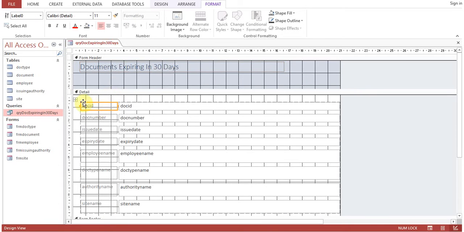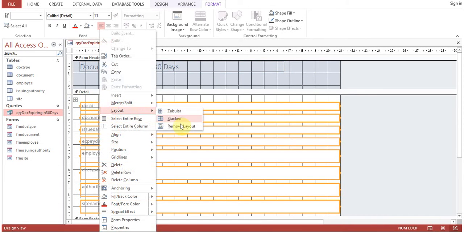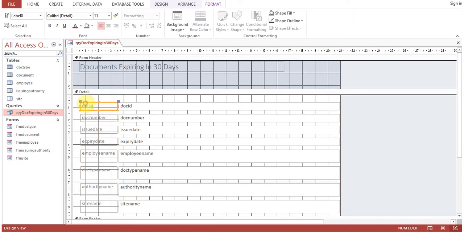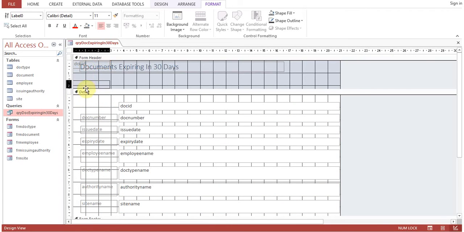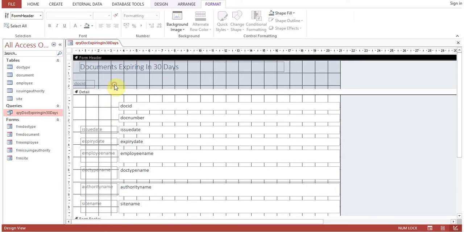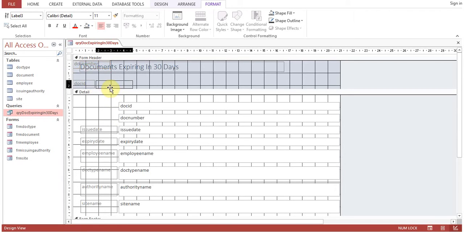Okay, let me do this, because we need to make it in document ID, document number. Whatever fields you want to select, definitely you can do.